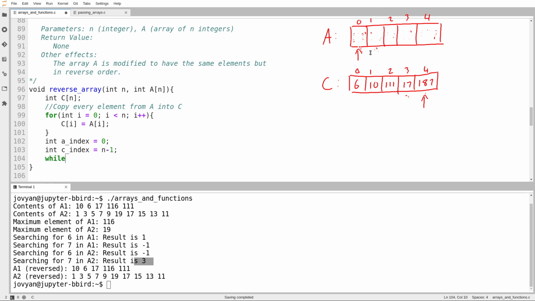And now what I'm going to do is keep going as long as A index is less than n. I'm going to fill up every single index of A starting at 0, working my way up to n-1. So while A index is less than n, at each step what do I do? Into the element of A at my A index, I copy my element from C. So I pull something out of C at the index that I'm using in C, and I put it into A at the index I'm using in A.